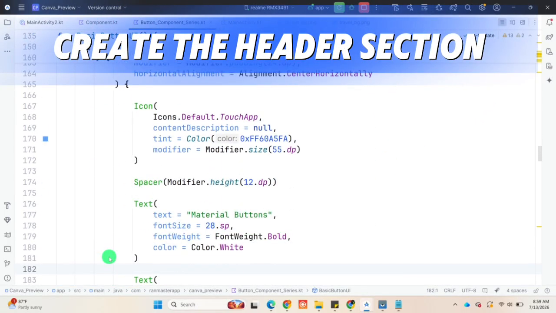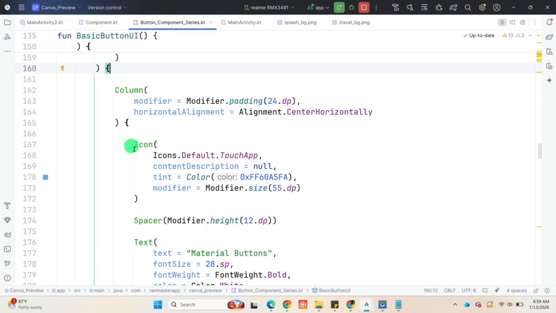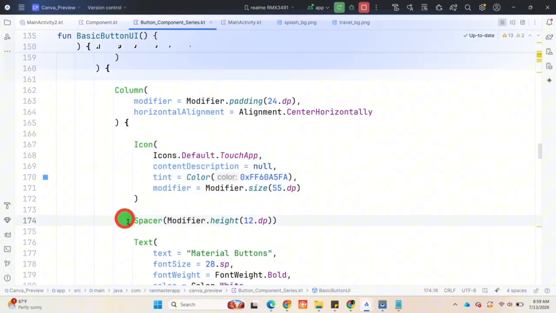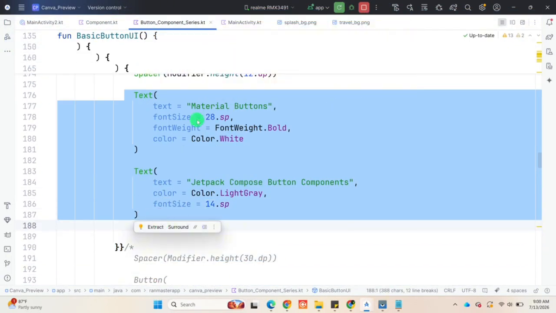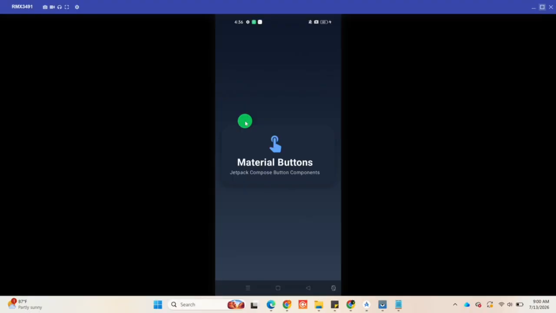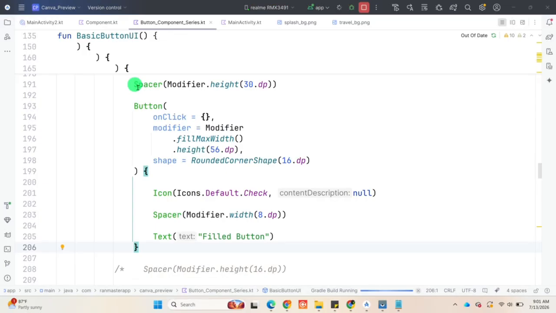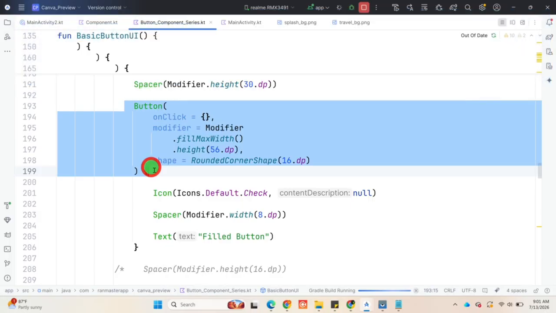Create the header section. Add an icon. Adjust spacing and alignment. Add a title. Preview the header section. Design a filled button.